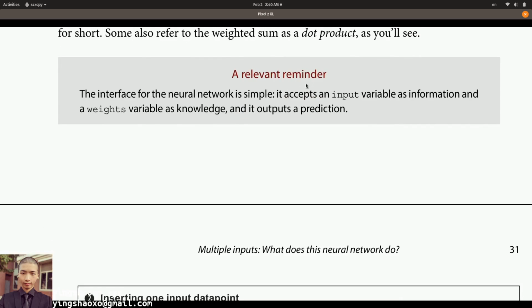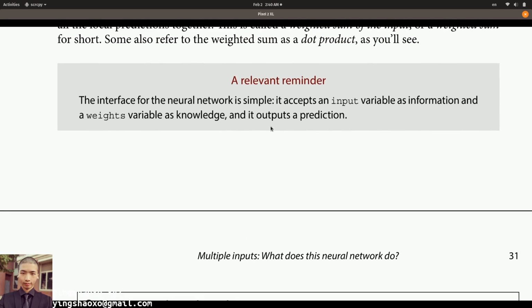A relevant reminder: the interface for the neural network is simple. It accepts an input variable as information and a weights variable as knowledge, and it outputs a prediction. Okay, what does that mean? It's a reminder. So this is an important sentence for you to understand.